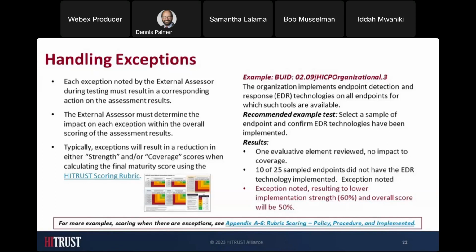Typically, if scores are impacted, it's because there's either a reduction in strength or coverage when you're looking at the final maturity scores using the HITRUST scoring rubric. So for each maturity level, you get to your final score using strength and coverage, and typically an exception is going to impact one or both of those levels of strength or coverage that lead to your final score.